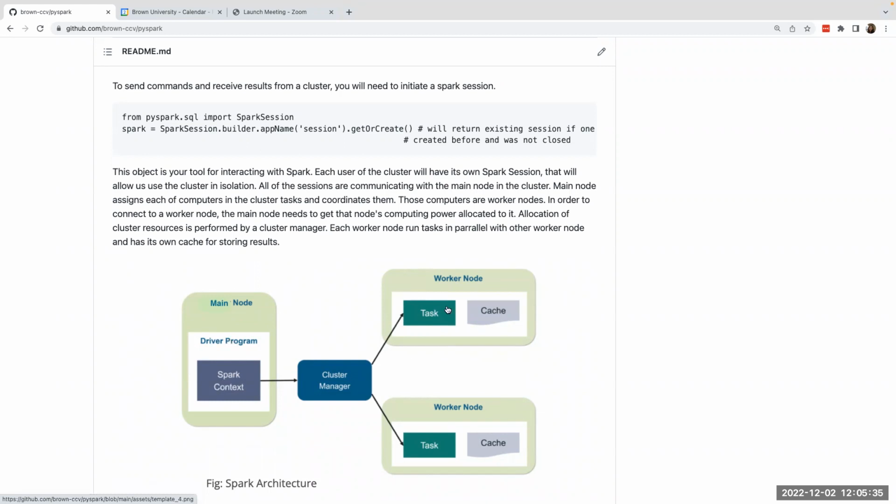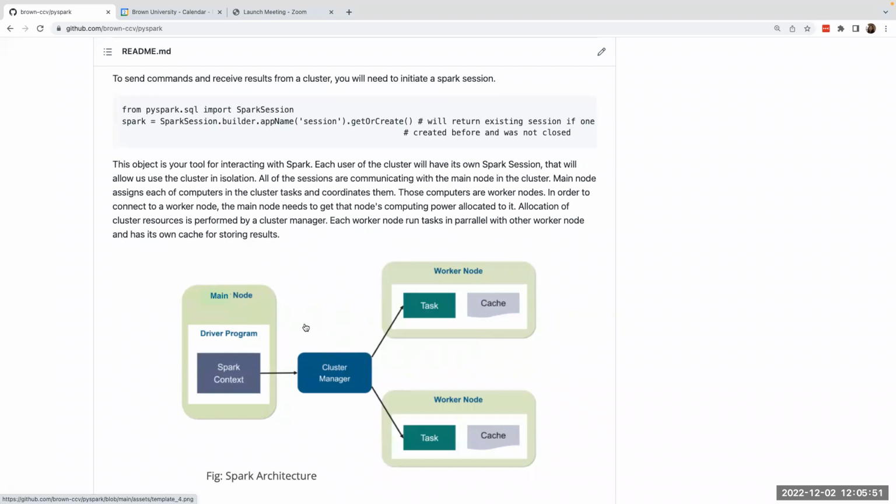That main node assigns computations to worker nodes. There are multiple worker nodes depending on the size of the operation you're running. There can be more than 2 nodes, but in this example, it's just 2 worker nodes. The cluster manager manages the cluster, communicates with worker nodes and with the main node, and the main node allocates computing power to worker nodes, and the cluster manager is responsible for that.